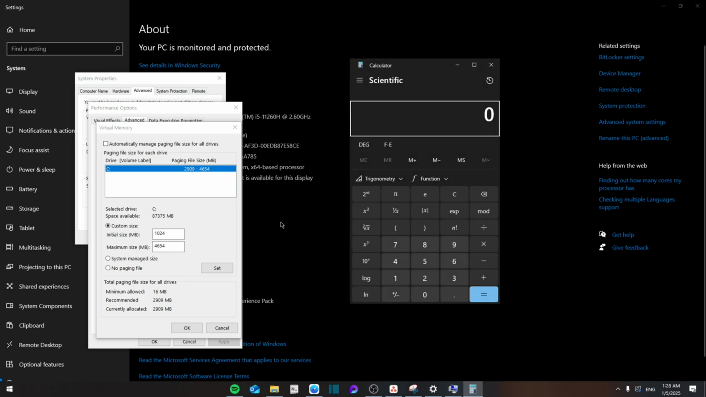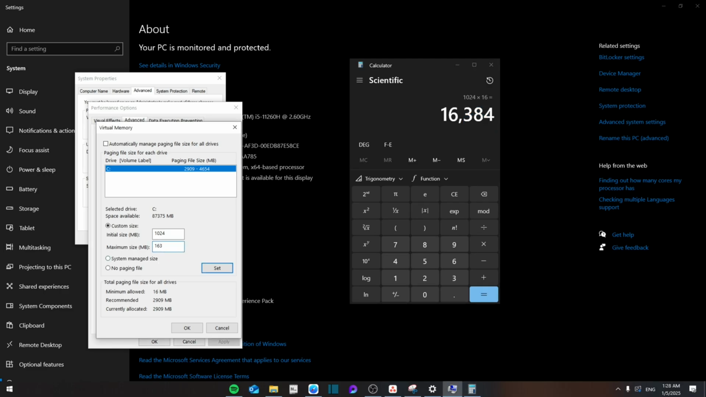1024. 1024 times 16, and boom, you have this number. Copy it. And then just write it here, 16384. And then once you click OK and set, that should change it.